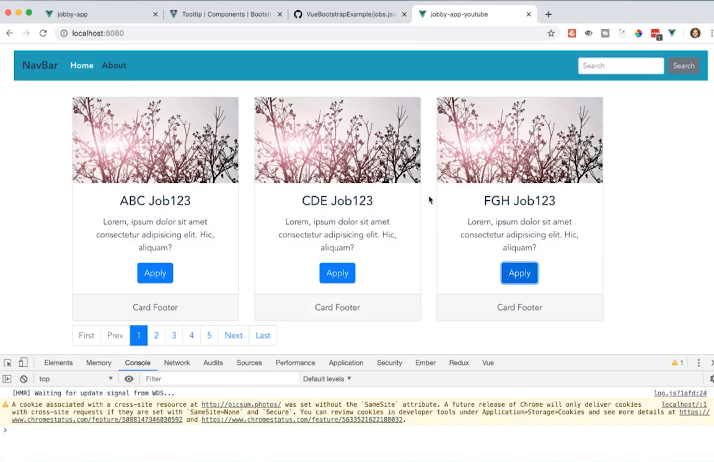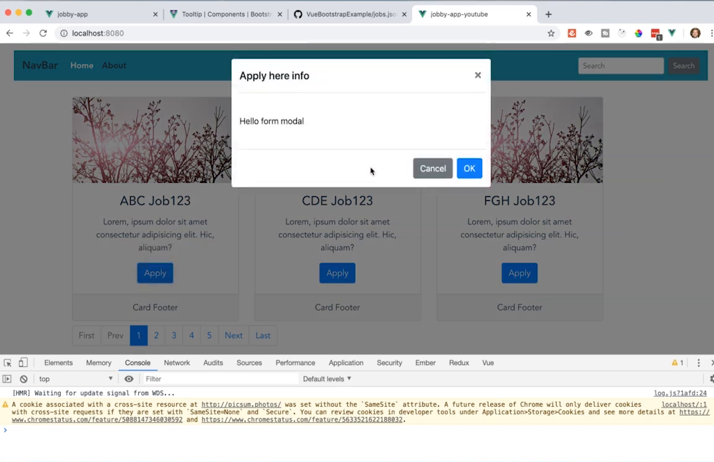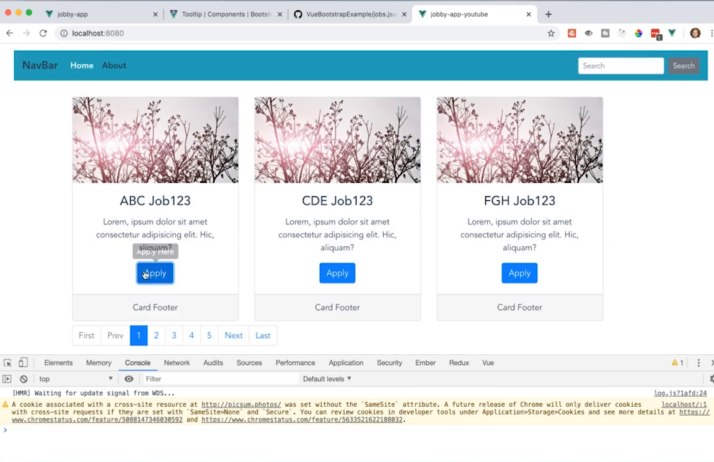Yeah, we have the nav bar at the top with our search. That's hooked into our pagination and our Vuex store. We have modals working. We have tooltips working. So yeah, I think that covers everything.